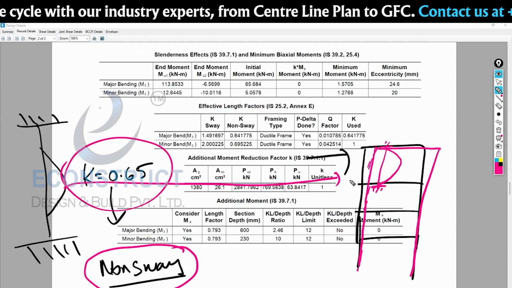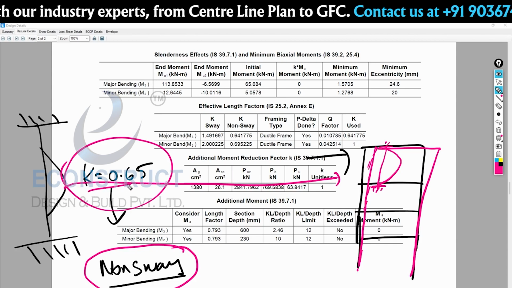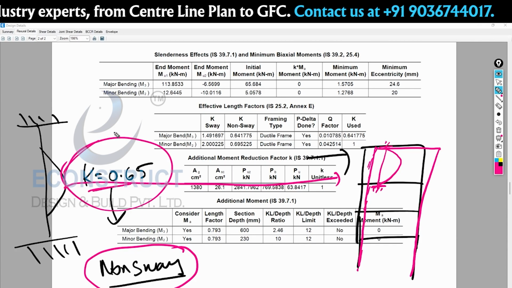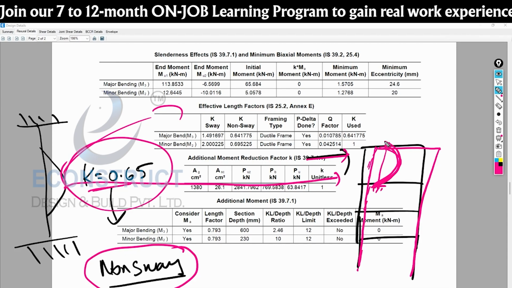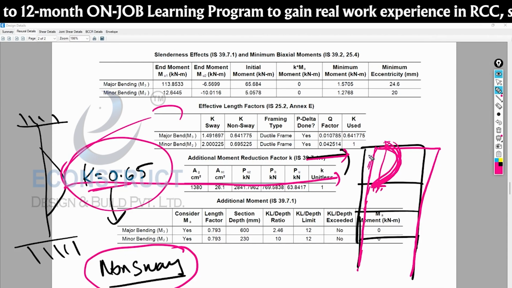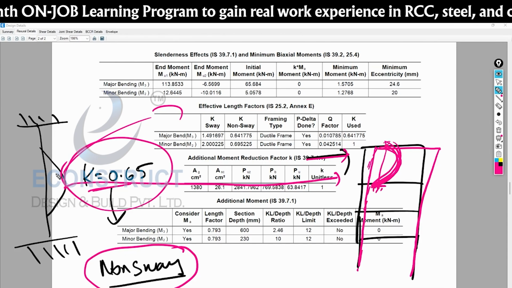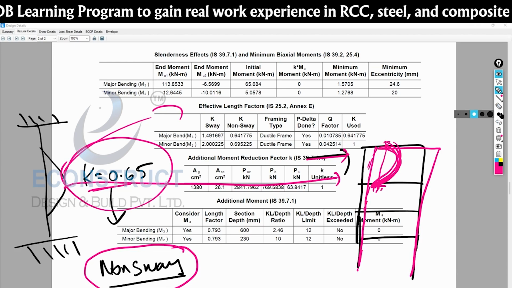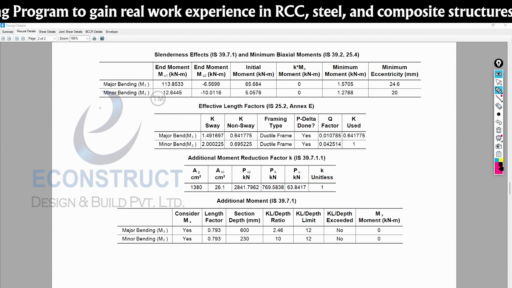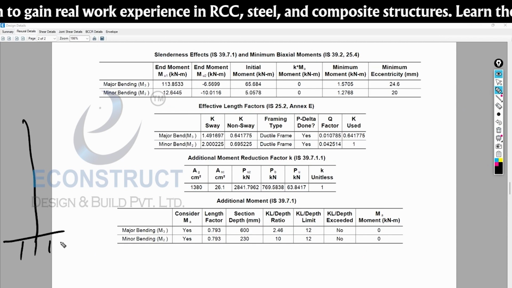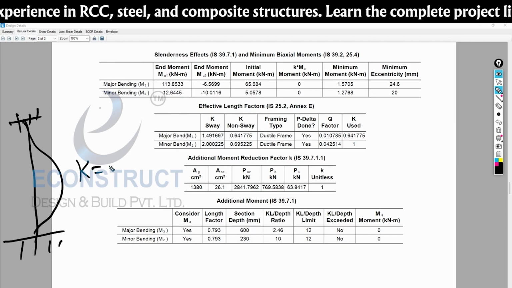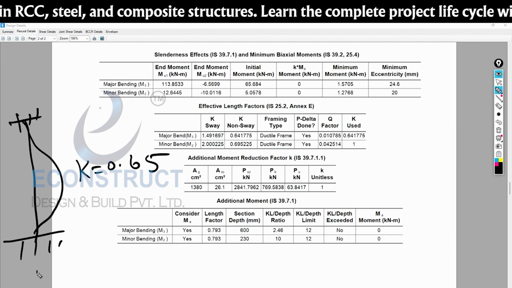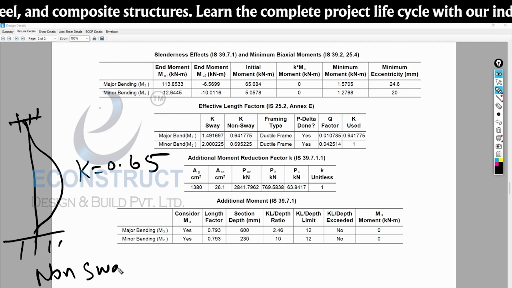If the frame is swaying, then what will happen? Actually, this K value will not come. It will go more than that, because due to the lateral force your frame is swaying, so this bending moment also is going to be more. Okay, what we will do, I'll just delete it again. K equal to 0.65, so this is for your non-sway.